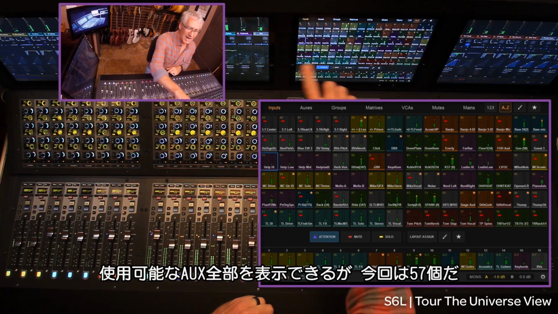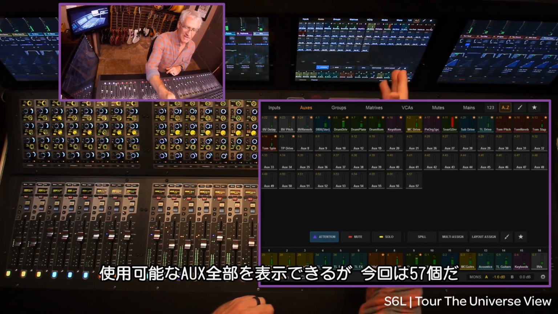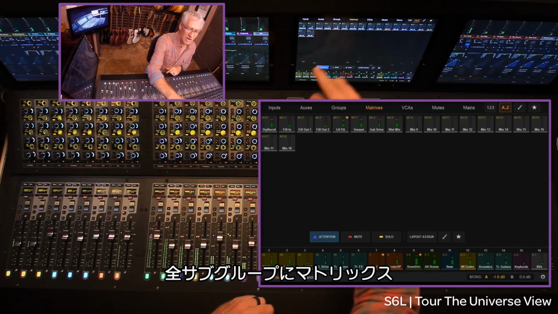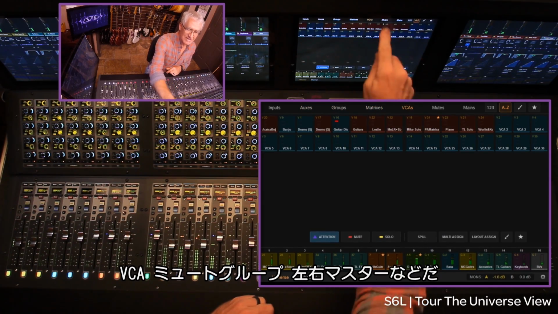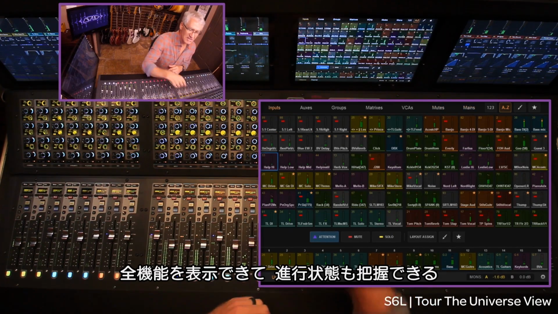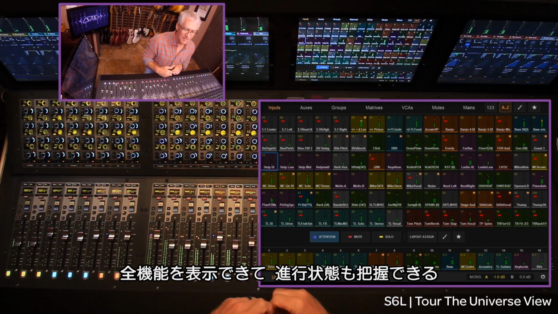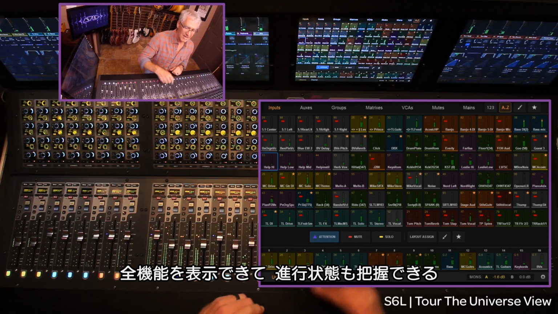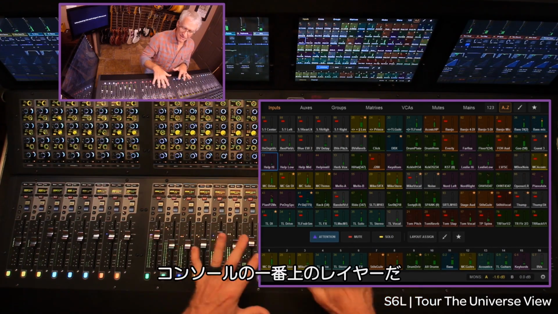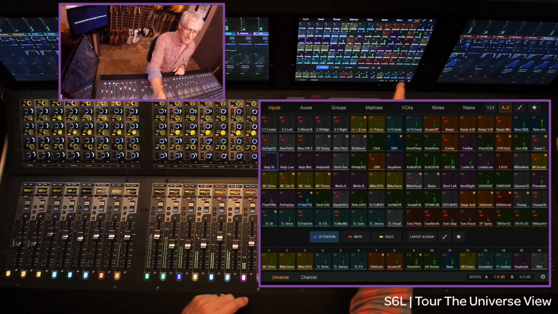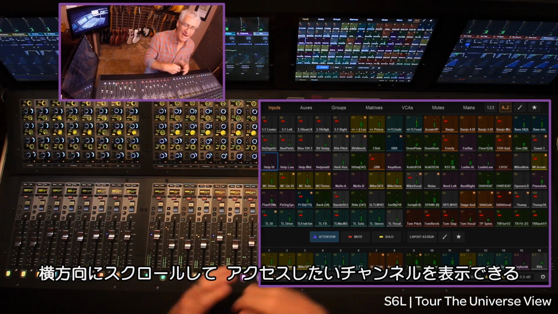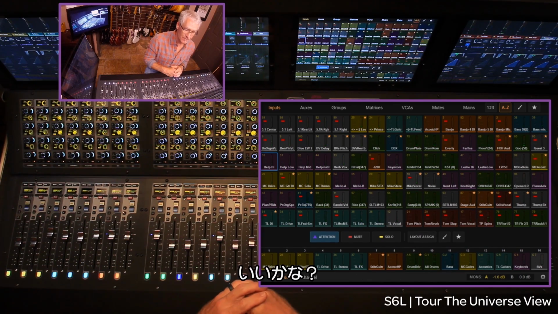I can also see all of the auxes that are available to me in my system, in this case 57 auxes, all my subgroups, all my matrices, all my VCAs, my mute groups, and my mains left, right. So it's just a nice way to view and stay on top of all of the things that are happening there. In addition, I have another view down here that represents the current top layer on the console, and I can scroll this horizontally to see where I'm at on the console if I want to access any of those channels as well. All right.